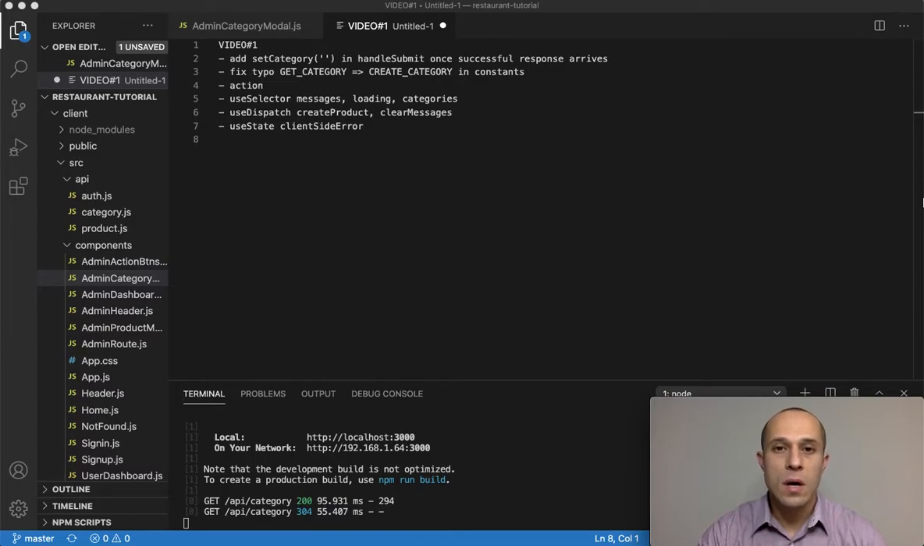In the last couple of videos, I set up the Redux within our admin category modal. But this time we're going to start working on the admin product modal and set up the Redux in there. But before I get started, there's actually a few things that I have to correct. The first two lines here. So the first one is set category and handle submit.